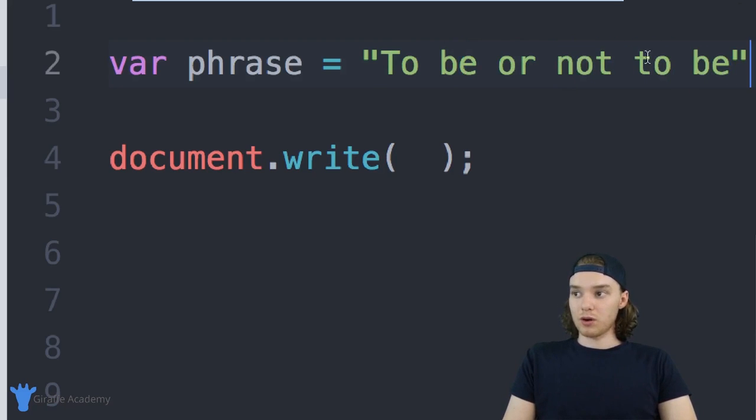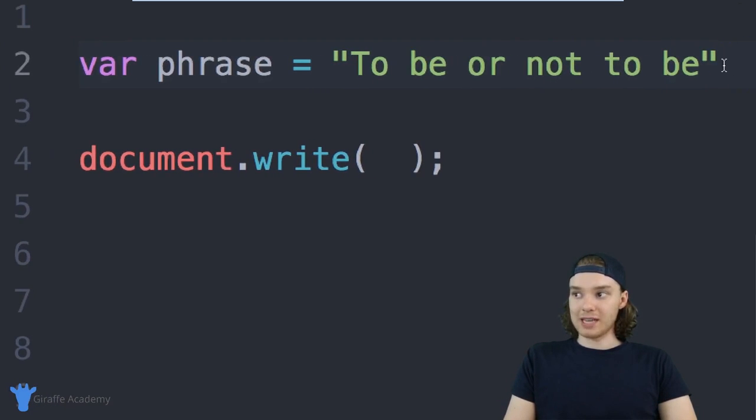And whenever we're writing a JavaScript line, when we're done, we want to put a semicolon. This just tells JavaScript that we're done creating our variable, or we're done with this specific command. So now this phrase variable actually contains the value "to be or not to be". This is a string variable, so it's storing a string, which is this text over here.